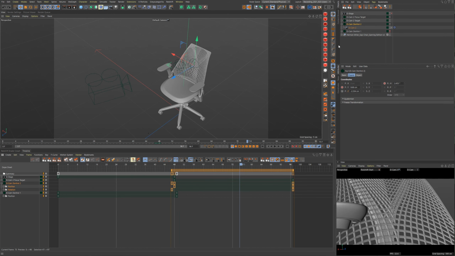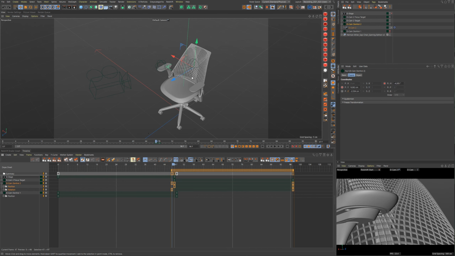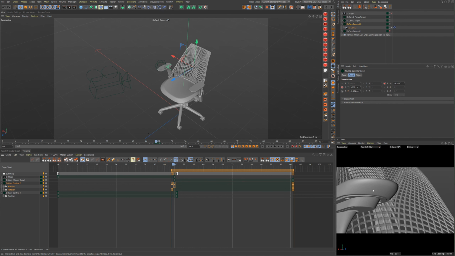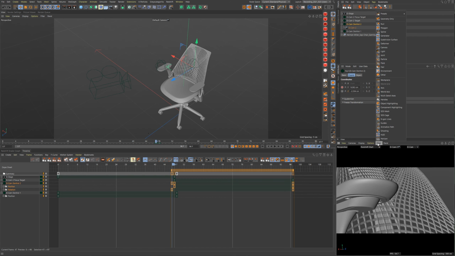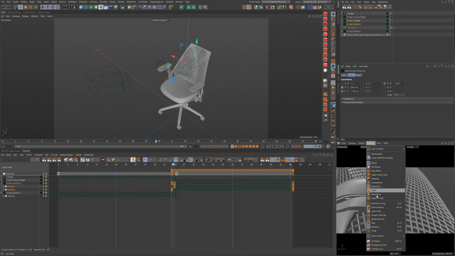Right, and I can obviously do the same thing with the rotation, but hopefully you get the point. So yeah, we are doing the rotation from here. I wanted to get a nice rack focus from the armrest to the back of the chair, and I can show you that by activating the depth of field.